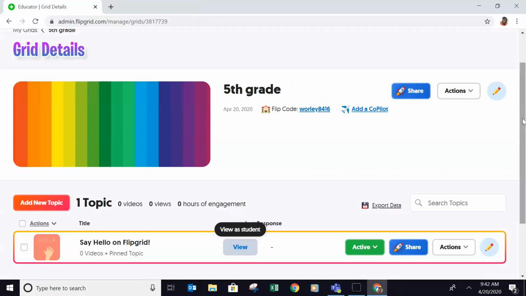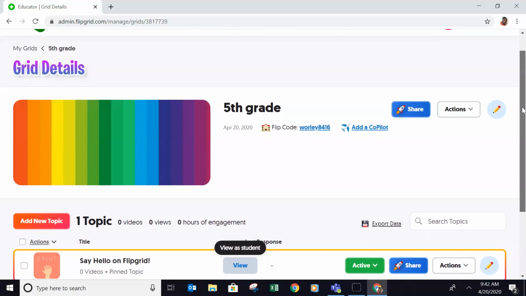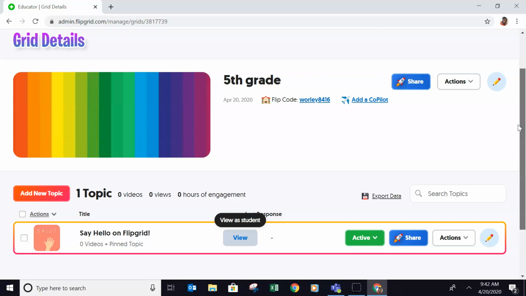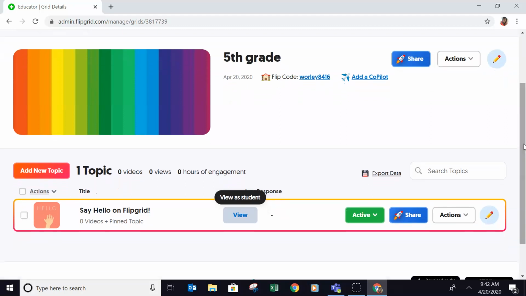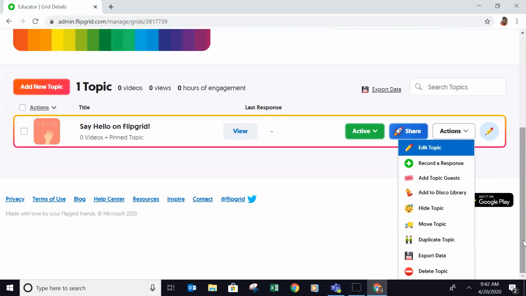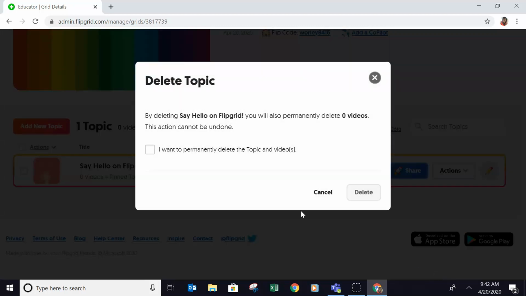This is the page that you're going to see when it's time for you to start, when you want to make some adjustments to your grid. Now, if you do not want to use this Say Hello on Flipgrid, you don't have to. You can just go down where it says actions, and you can delete the topic. So we're going to delete that, and you want to delete the topic and video permanently, so we hit delete.